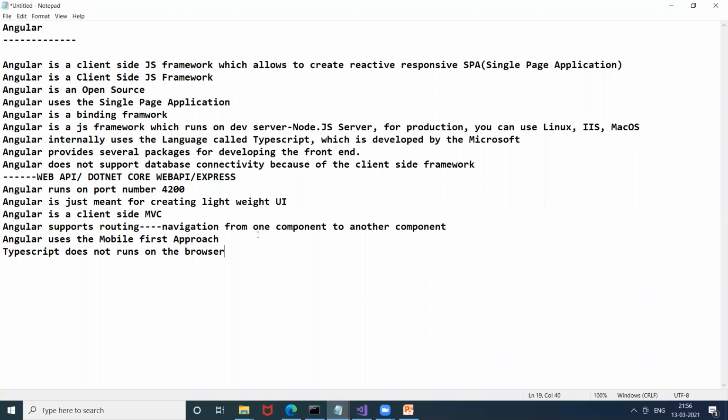I don't want to load the new pages from the server again and again. I want to work on a single page. That is called a single page application. So Angular is a client-side JS framework. It's open source. Angular uses the single page application.